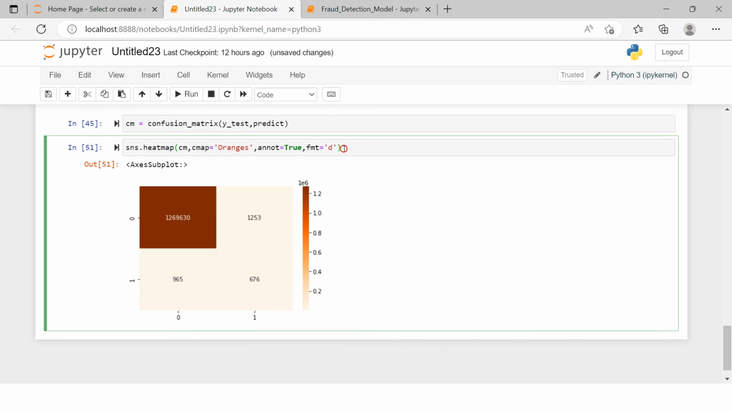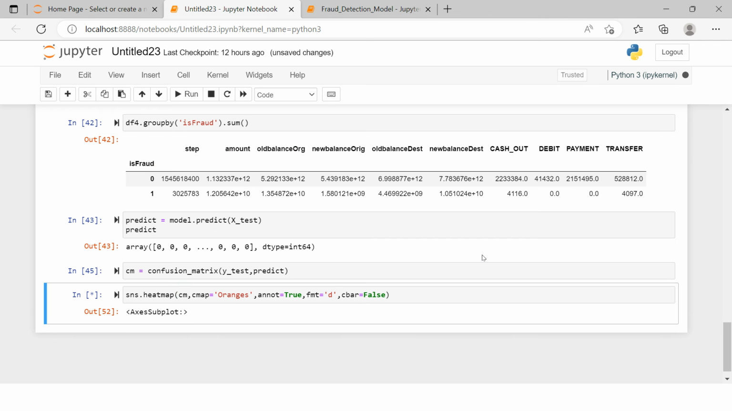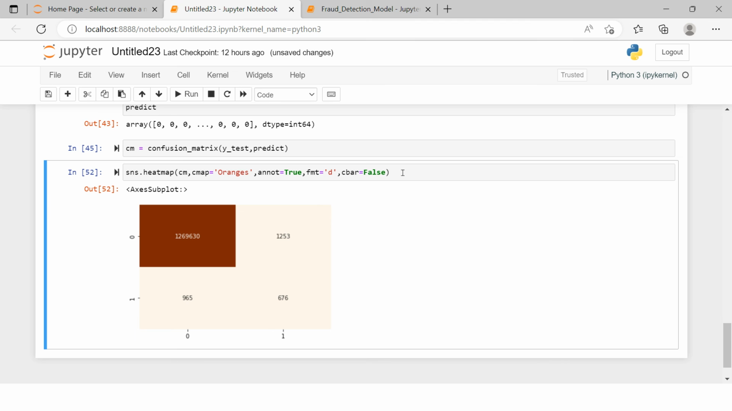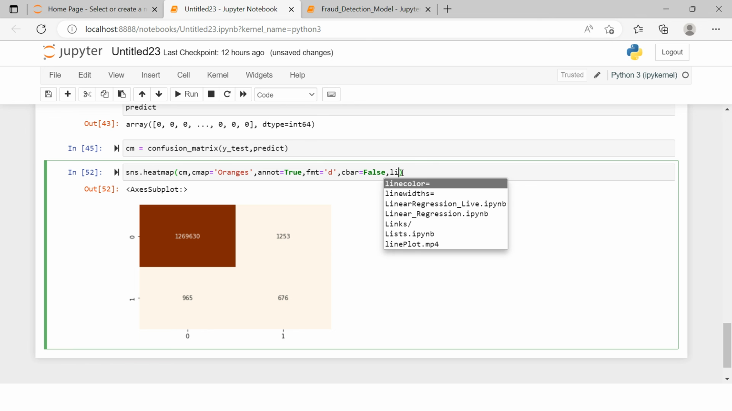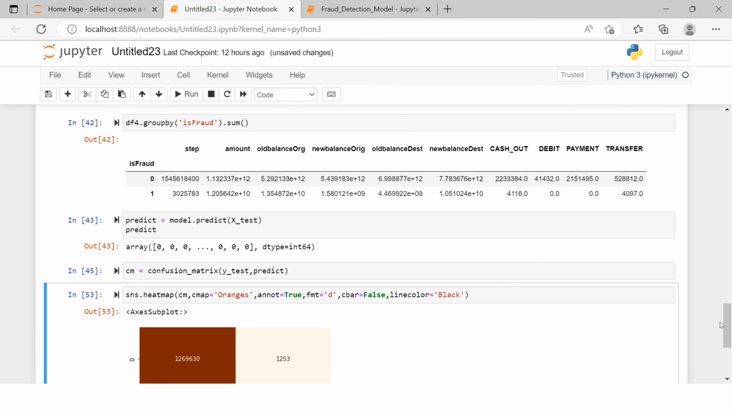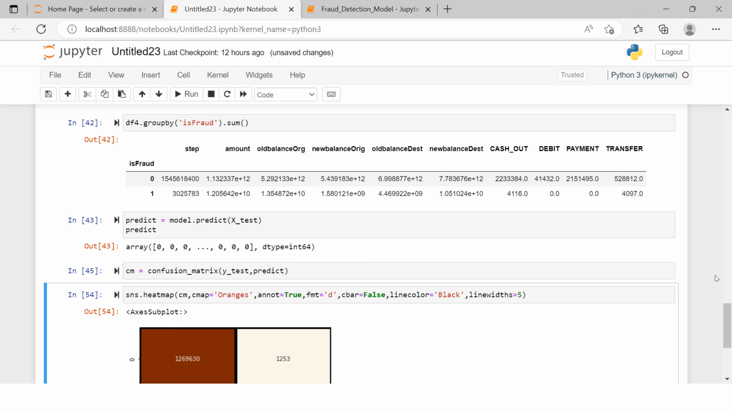Now to make it look much better, I will drop this particular column from here. So I will say cbar equals False. Now if you see over here, the column is dropped. To make it even better, I will just use linecolor as black. Let's see if we have this. Linewidth, we're going to use a little bit of line width, let's say 5. Let's see how it looks.